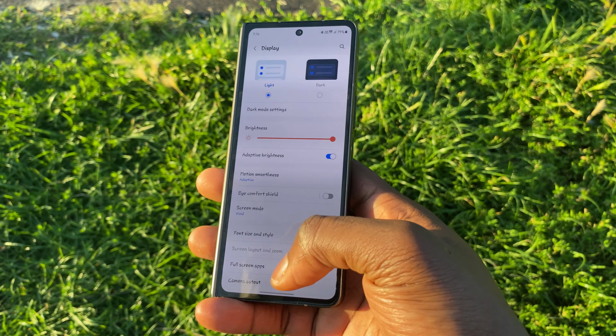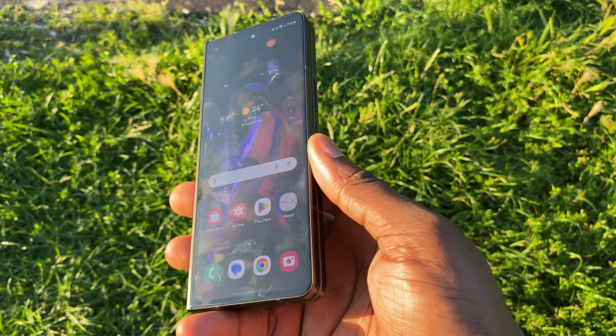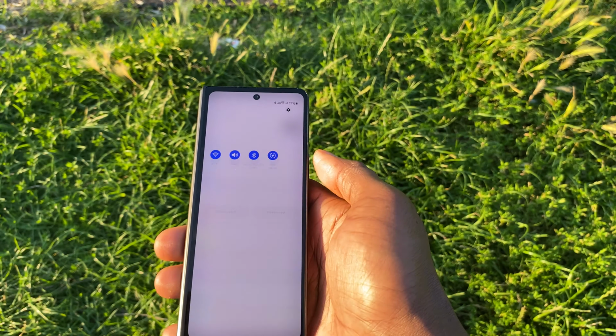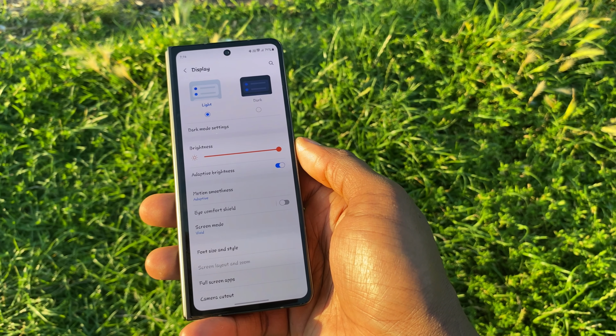So if you wanted to change that, you will need to go into your settings, go into display, tap on motion smoothness and choose your preferred option.